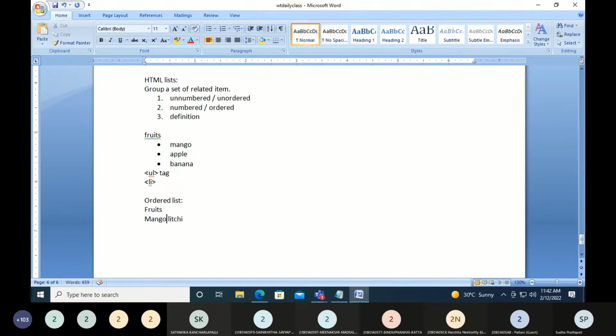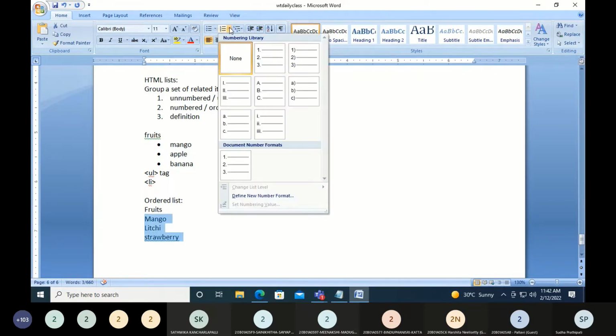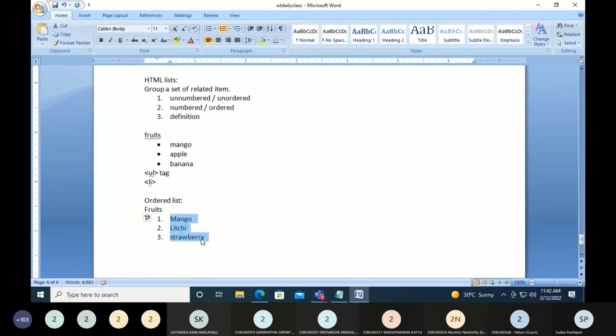Taking some more, I'm saying there are these fruits under the fruit list. And now I'm giving some numbering to it. As you can see, I have given Arabic numbering: 1, 2, 3 are the Arabic numerals. So they are numbered. Lychee is at number 2, strawberry is at number 3, and mango is at number 1. So this is the ordered list.